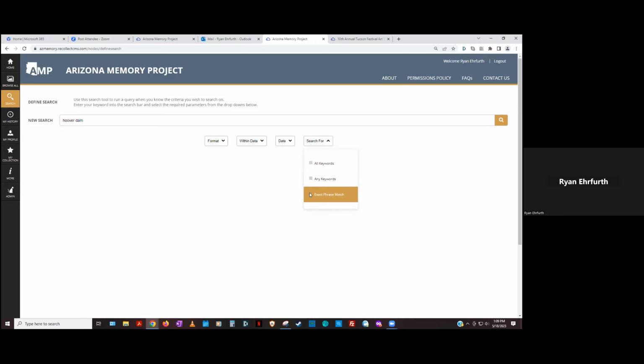And then exact phrase, if you want to find exactly Hoover Dam. So if it finds Boulder Dam or something else, it's going to exclude it, because you told it I only want Hoover Dam exactly. So we'll just keep that one on just to limit the search results.